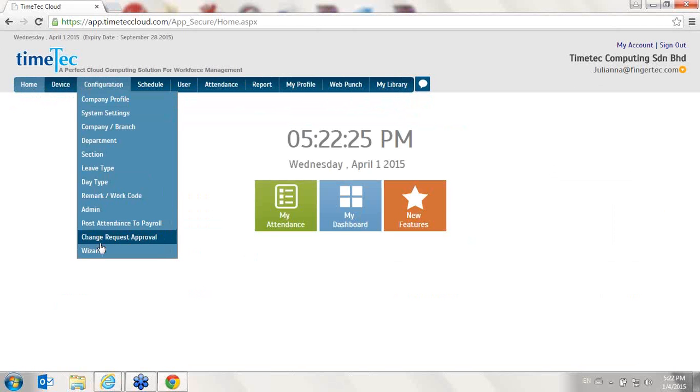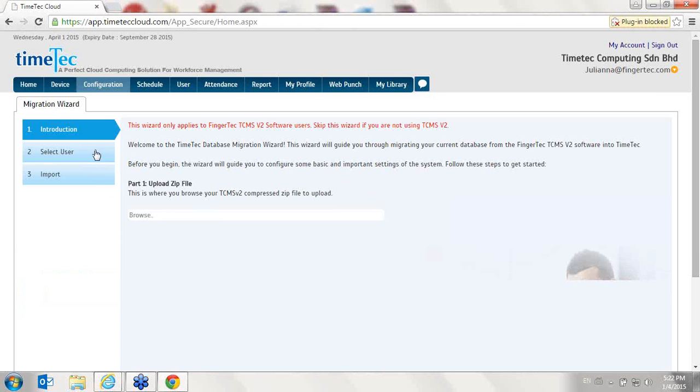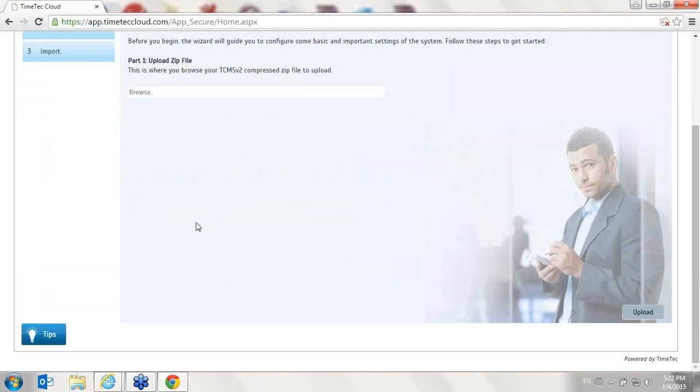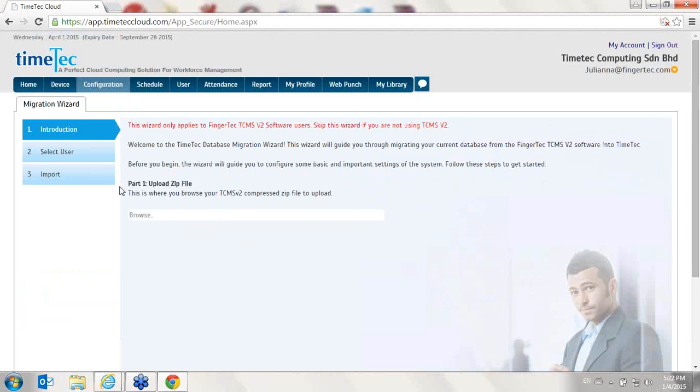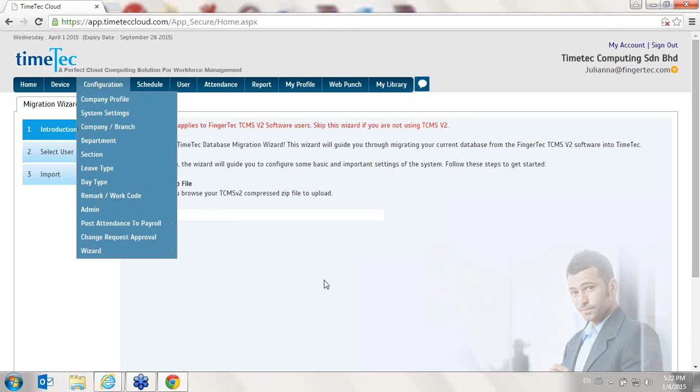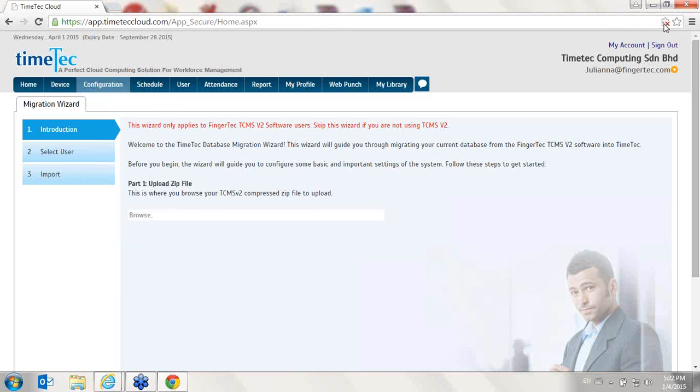Okay, so when you get the folder, you just go to the migration wizard and then browse for the file. Once you have browsed the file, just click upload and the file will be uploaded to this software, including the clocking schedule, the user data, group duty roster, and also the current year transaction log.